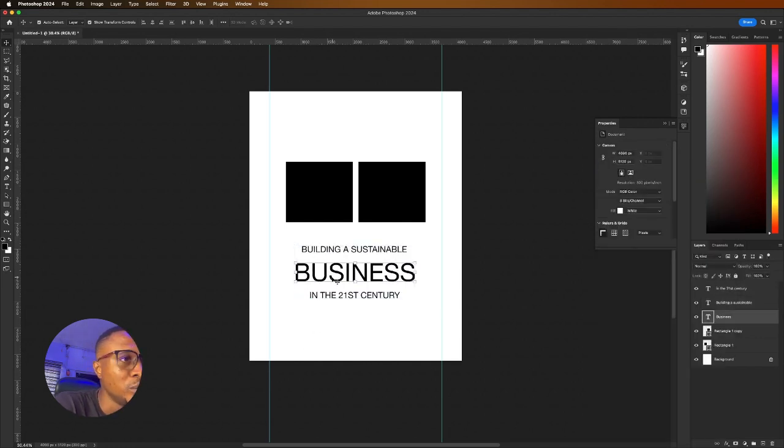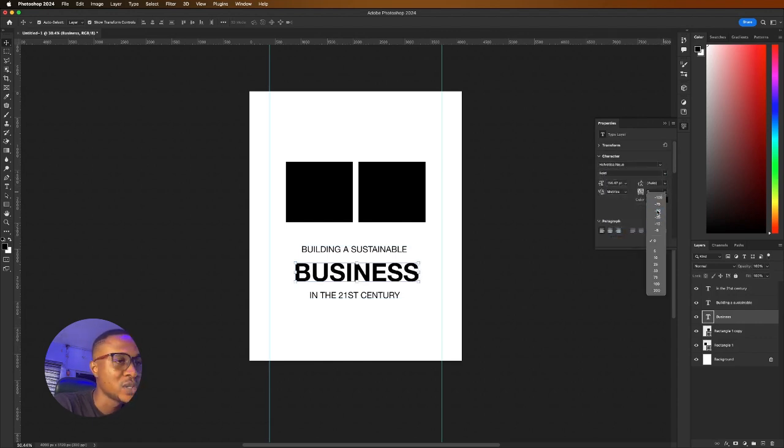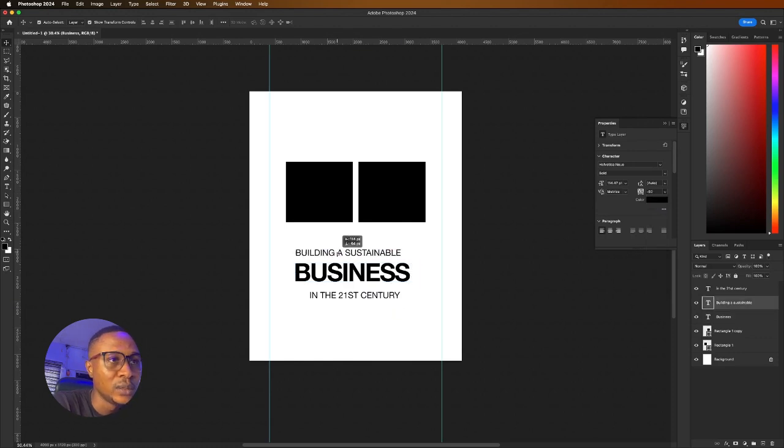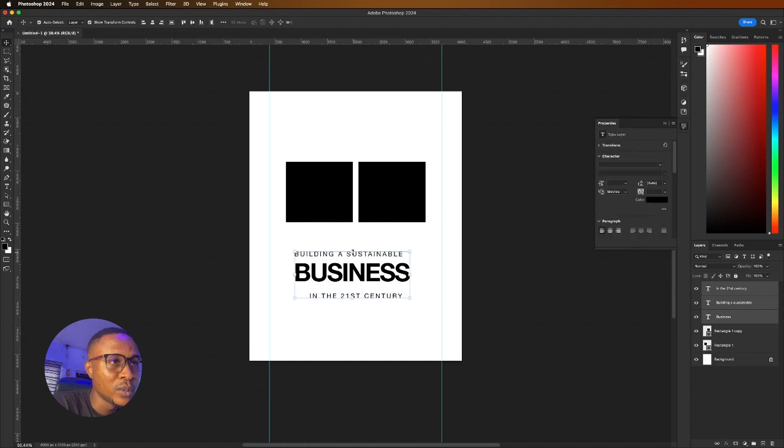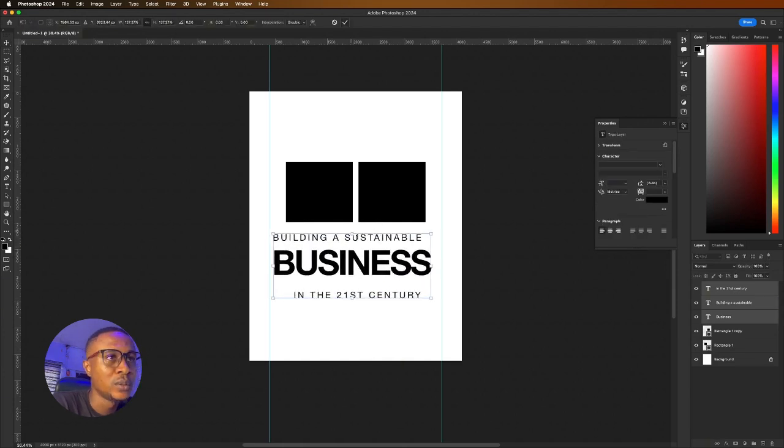So I'm going to make this business bold and also reduce the space in between. So let's make it 50. Then building a sustainable, I'm going to reduce this to like 24. Then I think that's too much. 30. Then I'm going to create enough space in the middle. Let's make it 200 first. All right, so let's make it bold. Right, great.